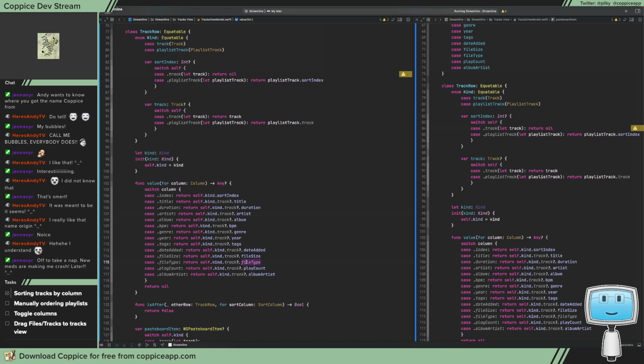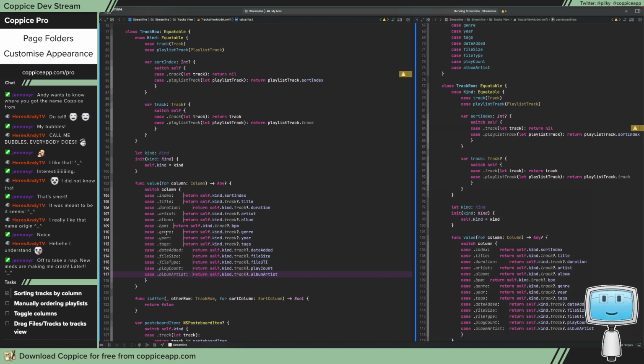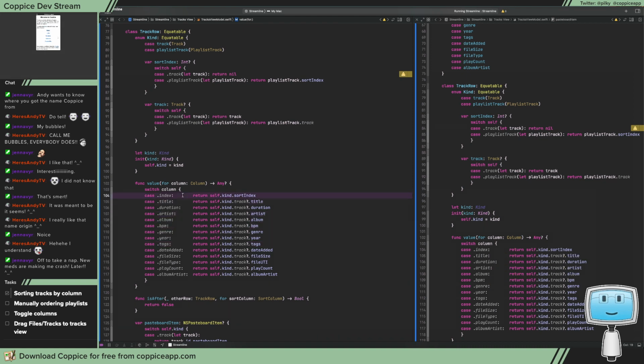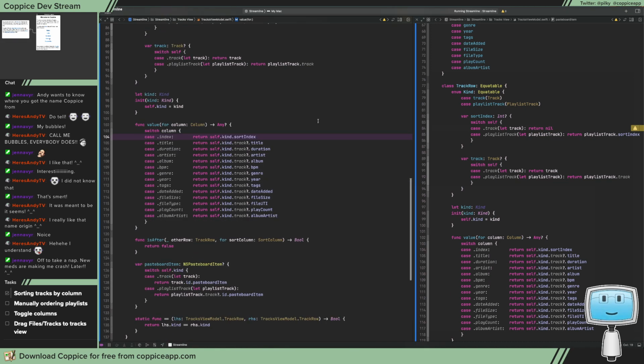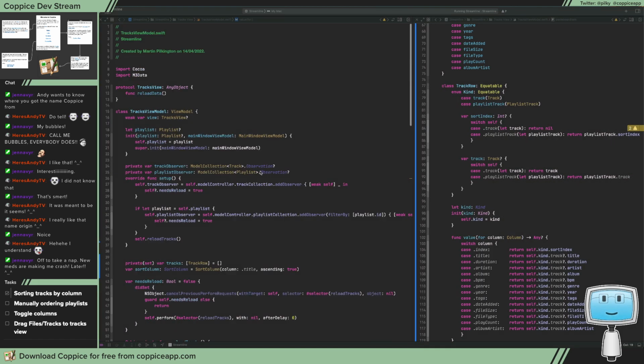Now that is going to be the file UTI, but other than that, everything else is done. What I am going to do is just format this slightly. Just neaten that up a bit. Right, so let's build and run. And that is not appearing because I have forgotten to reload tracks.